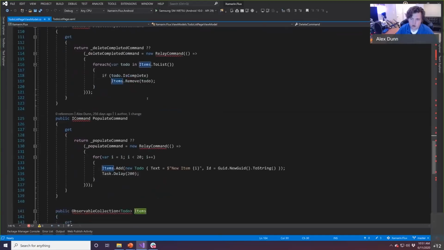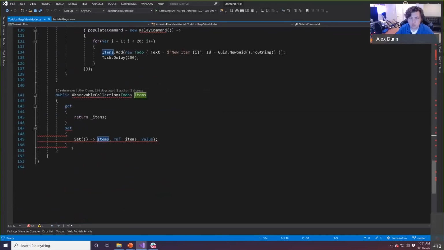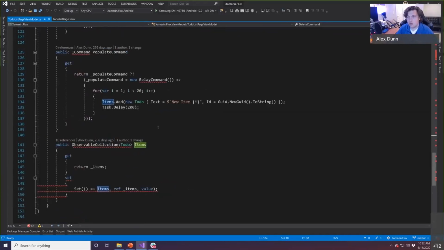And this items is our observable collection, which means when we bind to it, any changes made to our observable collection behind the scenes will also propagate because we're two-way binding everything. So that's all it is. We just have that list, and we have all of these commands that are actually changing things on it.